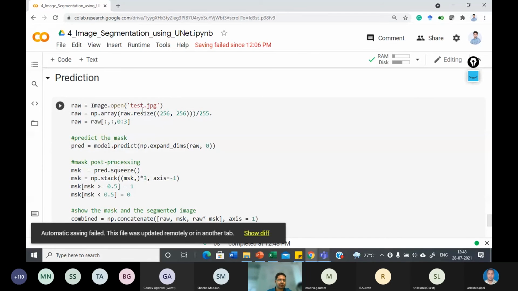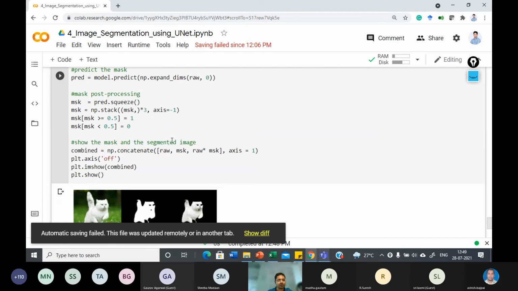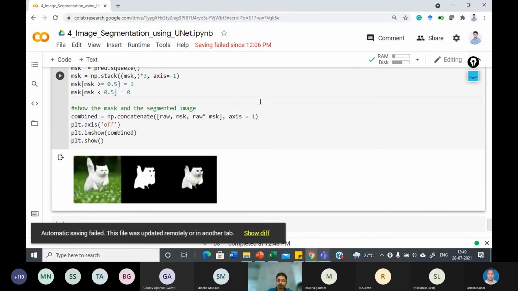Whatever we are doing, we have to open the image and resize it to 256 by 256. Here we have done the normalization, and then we are passing this into our model, and the model will produce the output, and based on that it will take. So let's see.